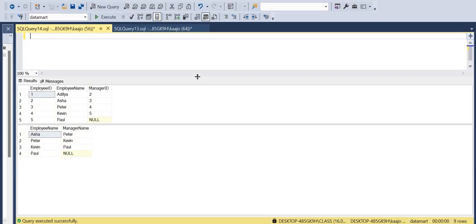The first table that you see here is the input table, and the second table is the expected output. The first table, as you can see, has three columns: employee ID, employee name, and manager ID. And in the second table, the expected output, we are expected to show the relevant employee names and the employee's manager names as well.